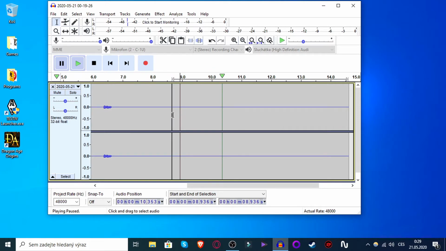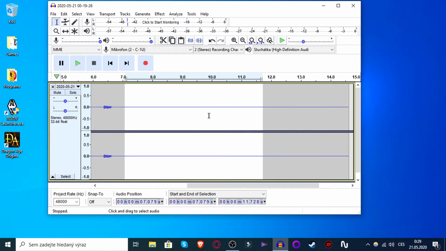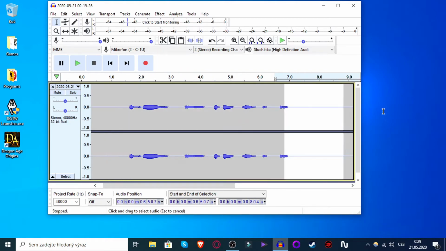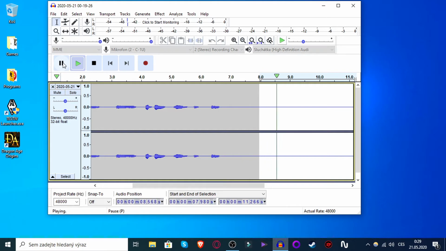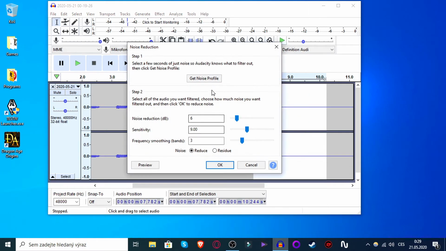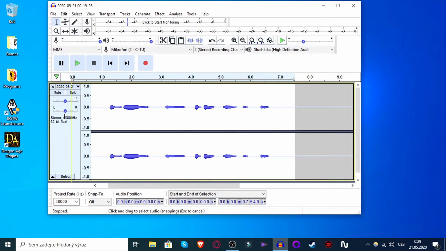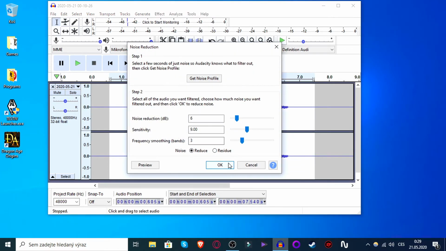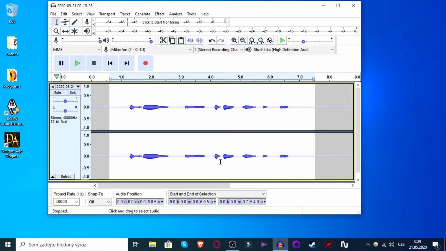By clicking here, we are removing this line, so we can edit all the video file. For example, if humming is here, I have chosen, for example, humming here, effect, noise reduction, get noise profile, switch to this, and hit here, effect, noise reduction, and OK. And it will reduce the noise in your voice.